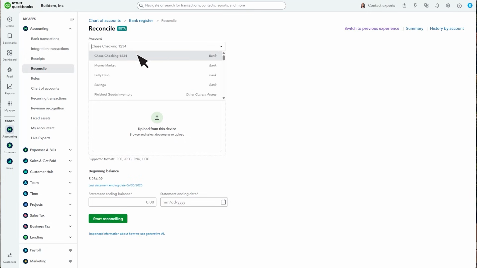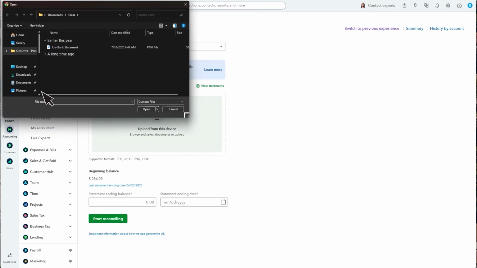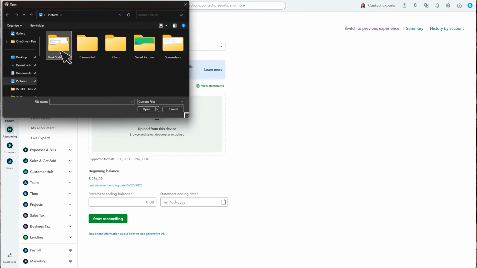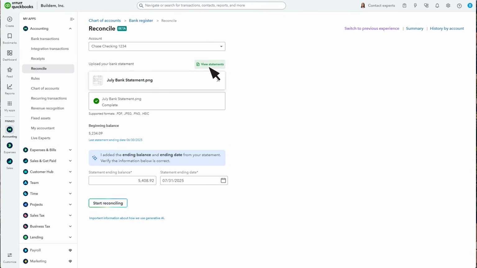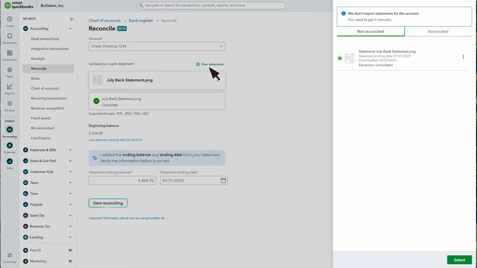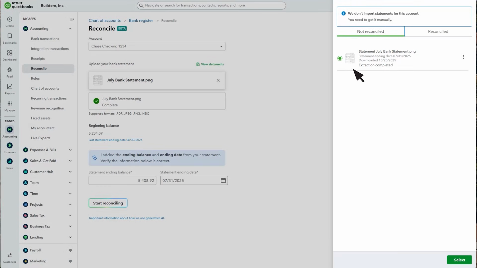Choose the bank or credit card account you want to reconcile. Next, upload your bank statement and extraction will begin. This process may take a few minutes or longer if the statement needs further review. Previously uploaded statements will appear in the View Statements drawer, where you can also select which statement to use. If you're enrolled, statements can be auto-imported to save time. You can only select statements that have the status of Extraction Completed.